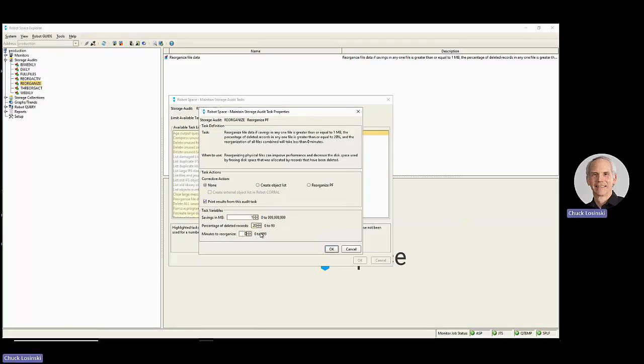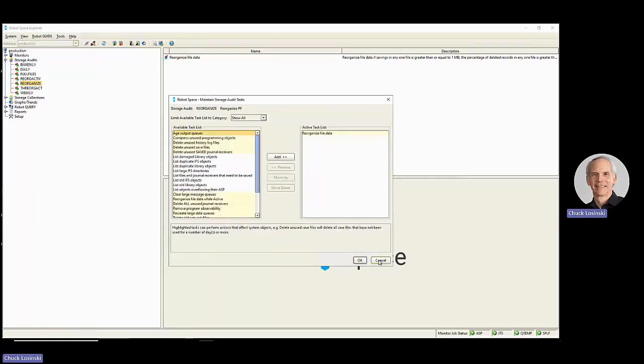The minutes to reorganize field is not really used anymore. We did a calculation to determine how long it would take. You can pretty much just ignore that field for now. Okay, so I've told it what I want to do. And so let's run this.